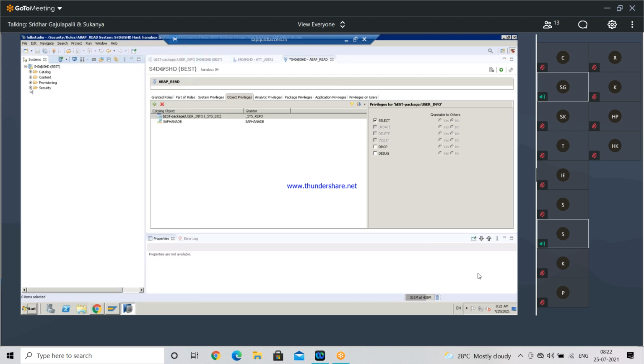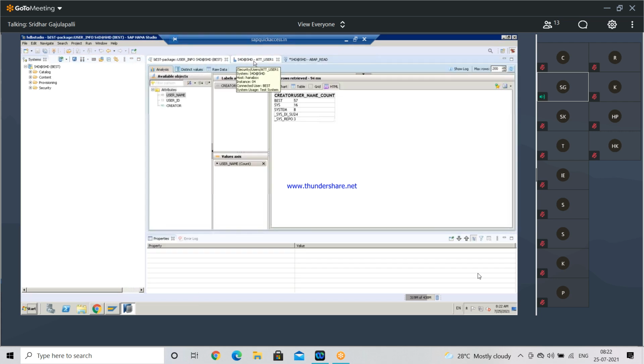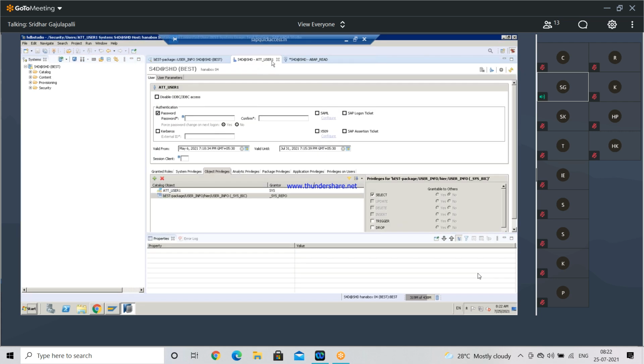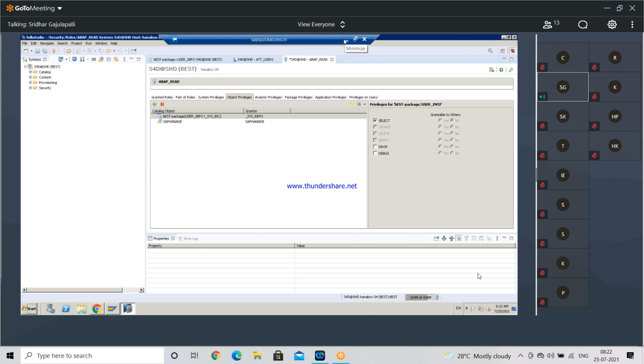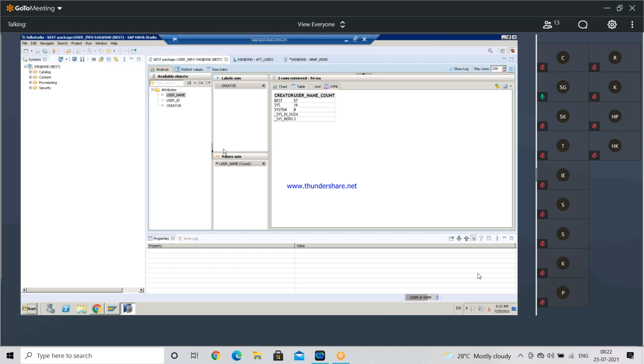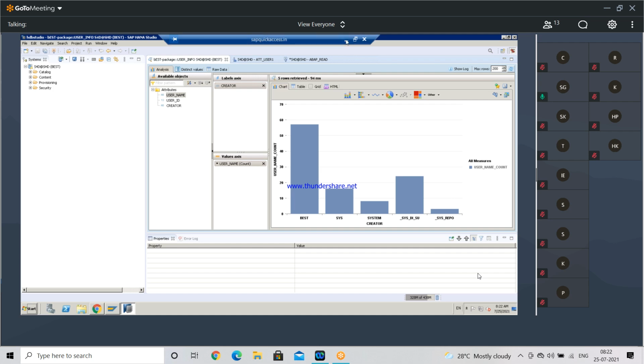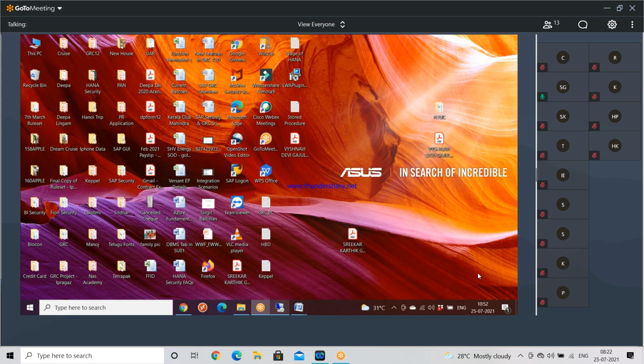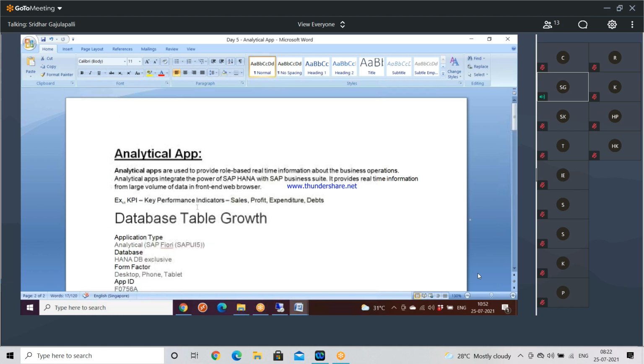So this all comes in the HANA security part, like how to create users. The roles are also created in a different way, not in this way. It's a repository role concept. So that's a different concept altogether, at database level. So that's about the analytical view. Nothing much we have to discuss here.